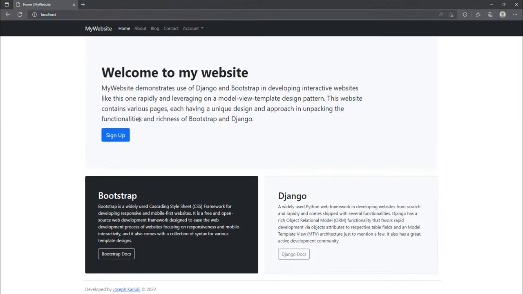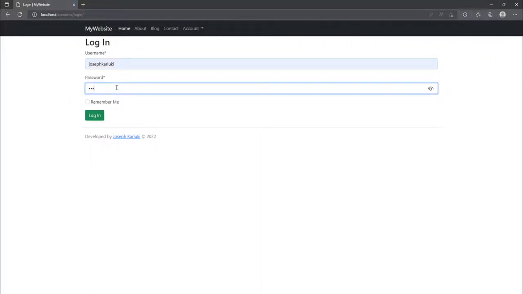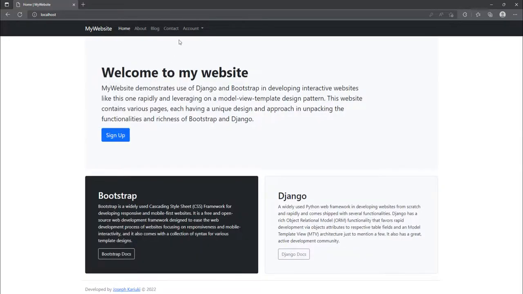And then after doing the refresh, we can look at our page. So let me log in and see what we have. So you can see now we only have the logout.